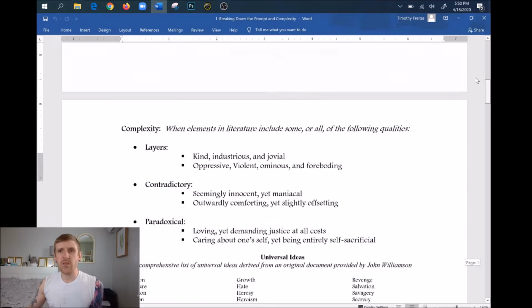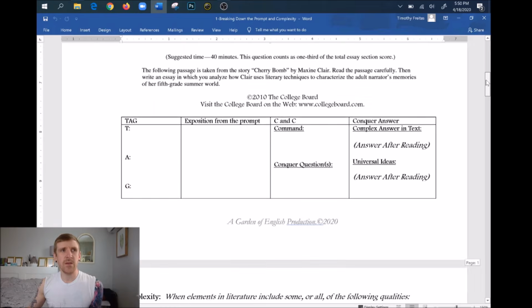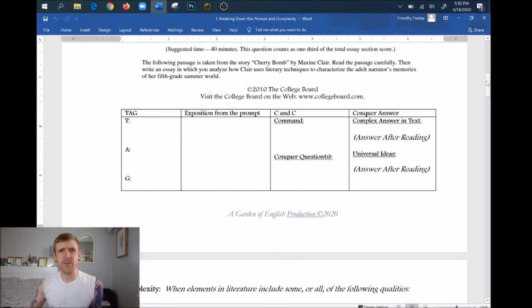The next thing we'd like to do is get some exposition from the prompt so that we have some background information to use as we are about to interpret the reading. We haven't gotten to the reading yet, but oftentimes prompts give us information that can help get us primed for what we're reading. The important information in this prompt is taken from what we're commanded to do. The exposition is that we have an adult narrator who's remembering her 5th grade summer world. So I would type in that there's an adult narrator, and that she's remembering her 5th grade summer world.